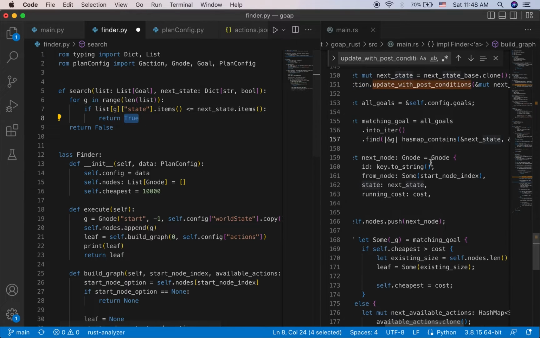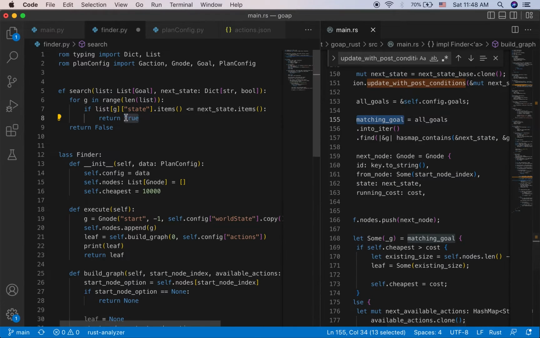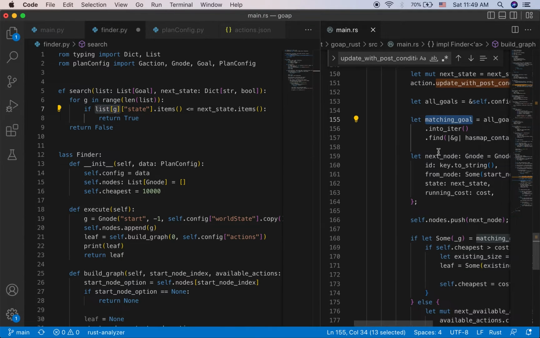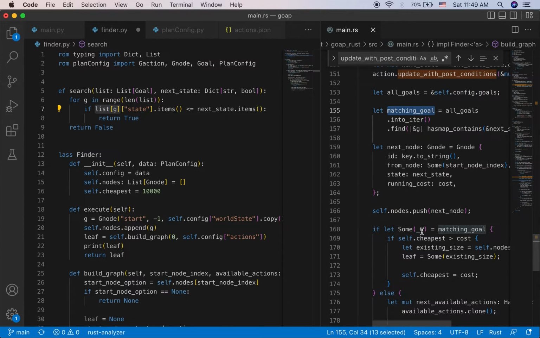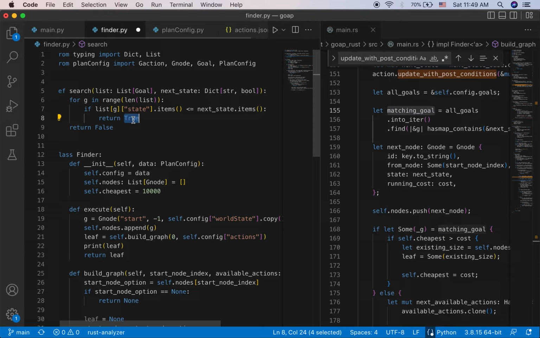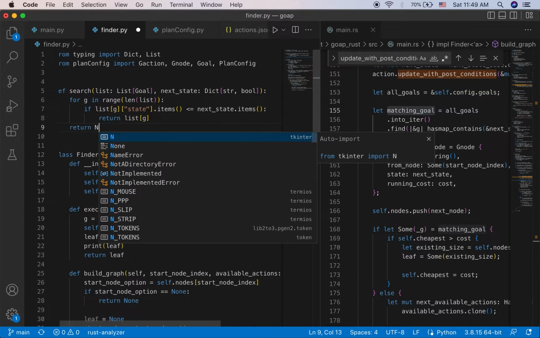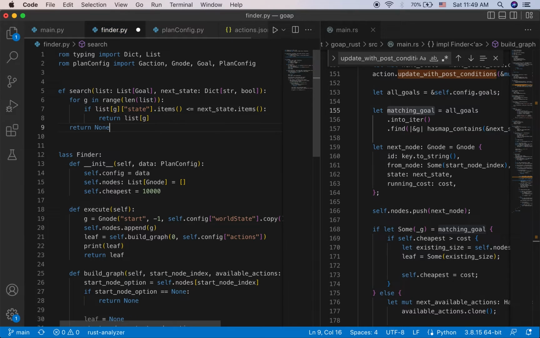All right. In case of this, it should give me the list G, the matching goal. So list G, otherwise none. All right, so search for search goal. All right, it's goal or none. Nice.